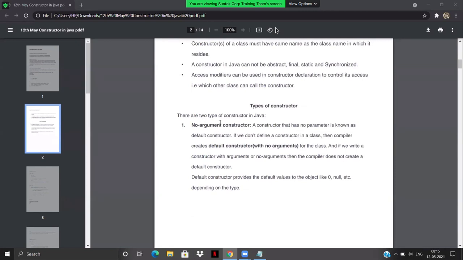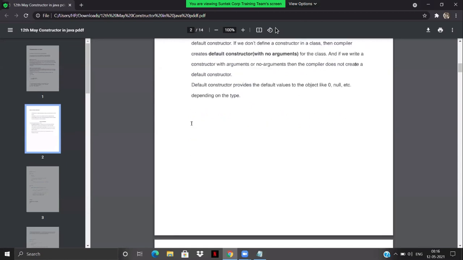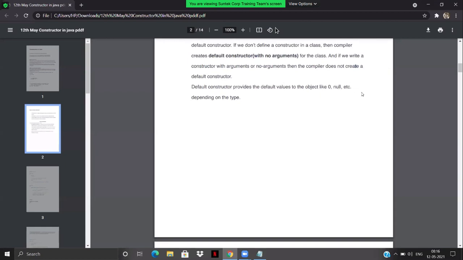There are various types of constructors, such as the no-argument constructor. A constructor that has no parameters is known as a default constructor. If we don't define a constructor in a class, then the compiler will create a default constructor with no arguments for the class. If we write a constructor with arguments or with no arguments, then the compiler does not create a default constructor. That's what overriding means. If we are writing something, it will override what the compiler would have created. If we are not writing anything, the compiler will automatically create it. The default constructor provides a default value like 0, null, etc.